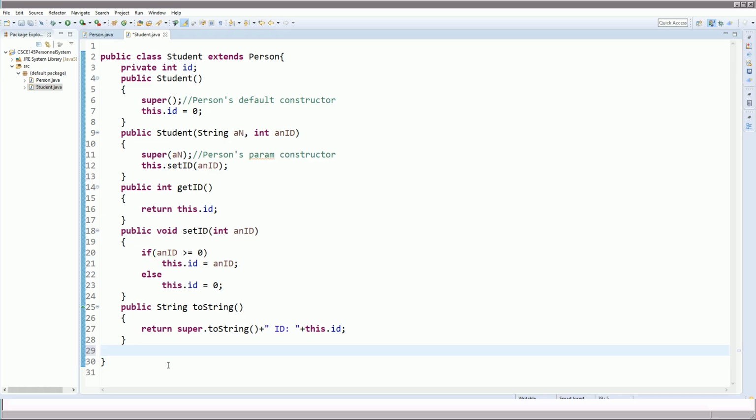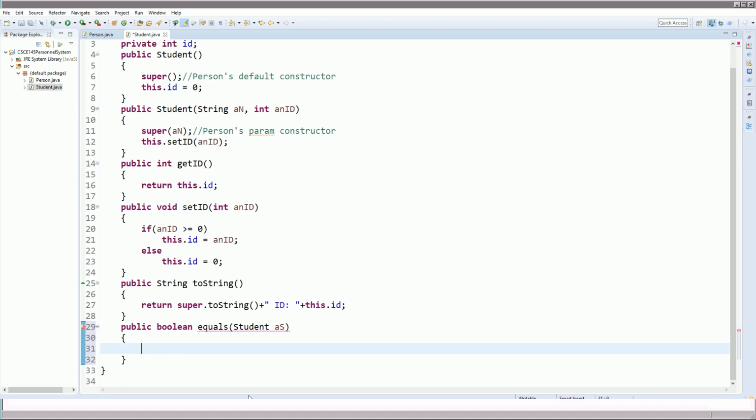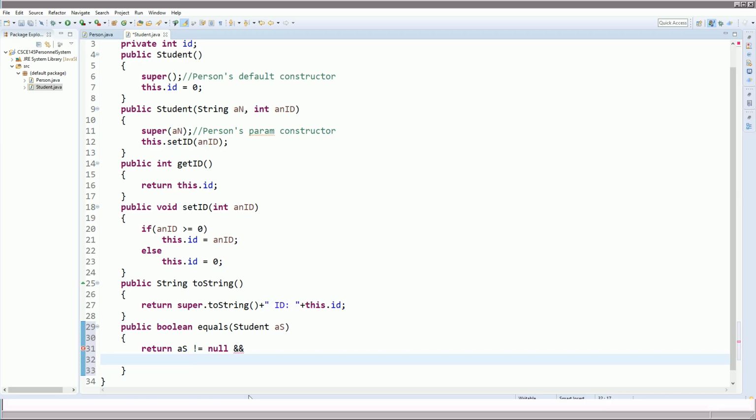Then we get to the .equals method. Public boolean equals, Student as, another student. Now I'm going to start out return as is not equal to null. This is always a good check to start with. And then what I'm going to do is AND that together, because here's the thing. I need to check the other student's ID, but I also need to check the other student's name. Well, that can be done by utilizing the Person's equals method. So I can call super.equals as.